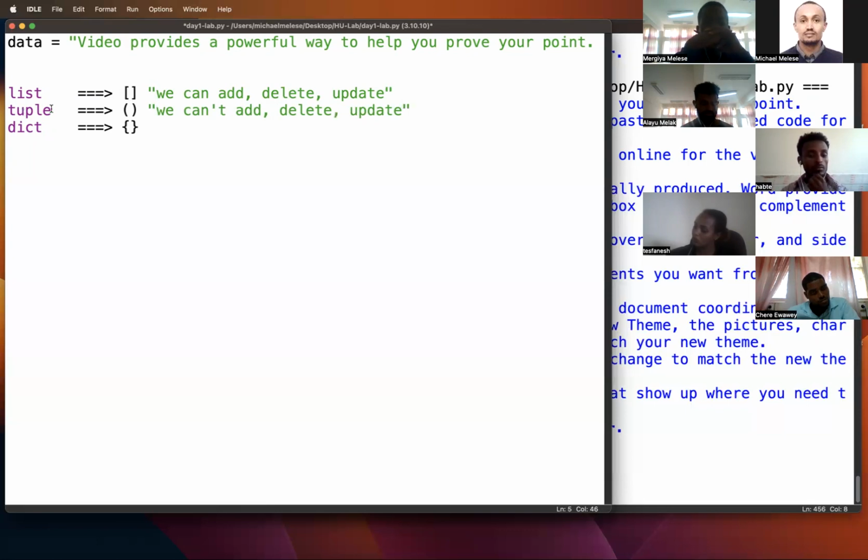Okay, be careful if you are using the list. If you are using a tuple, we are not allowed to add anything to it. We are not allowed to remove something from it, or delete.